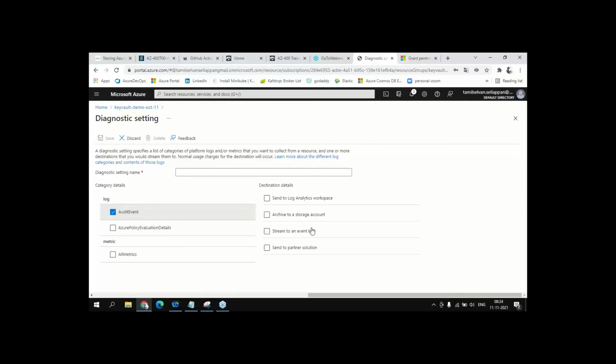So you can store the log events in the storage account also. Okay, and then maybe if you want to store them somewhere like Elasticsearch or Splunk, in those scenarios also we have to choose.